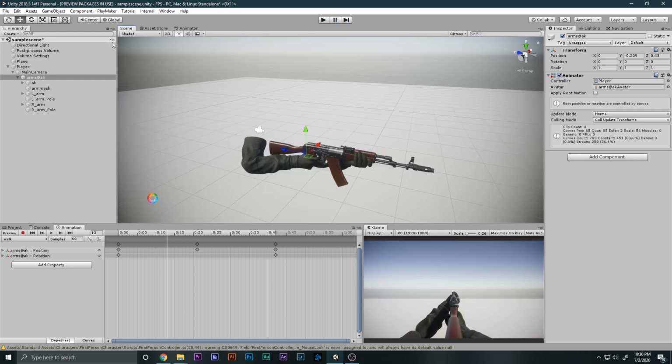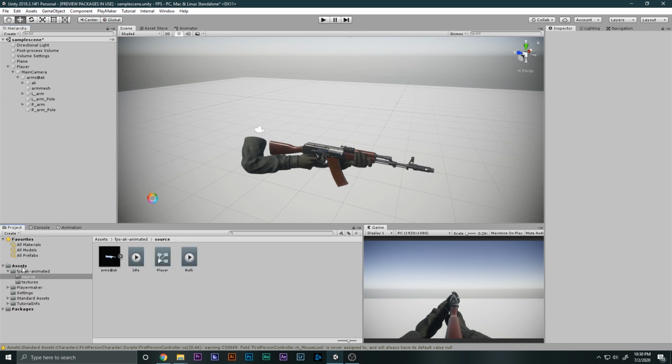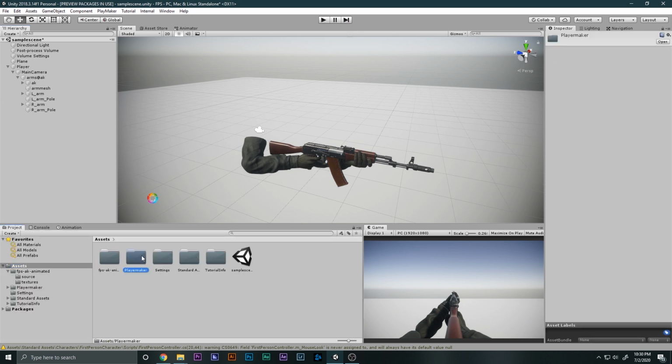Now of course you should know by now that we don't do any coding because we have Playmaker. Again, if you don't have Playmaker, you can buy it from the Asset Store, or you can download it for free. The link will be in the description box below, and let's get going.